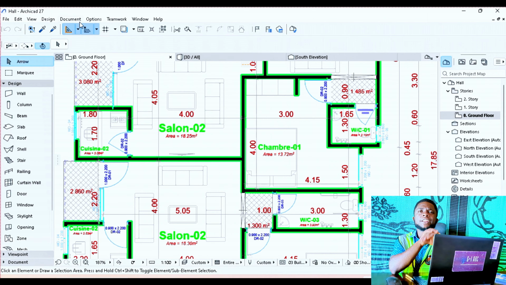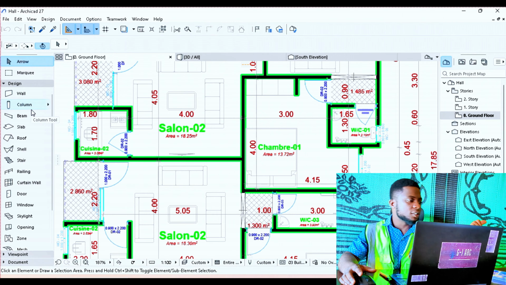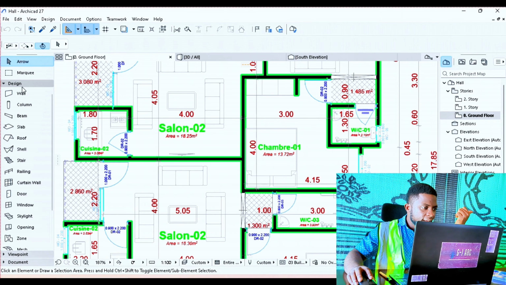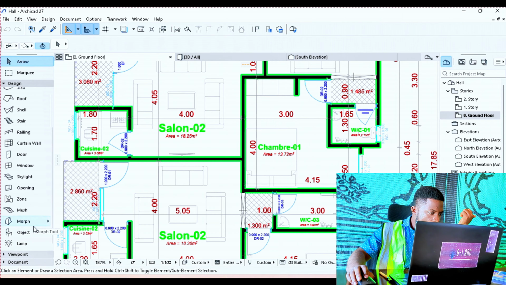Well, before you start drawing, it's important you create an electrical layer that keeps your symbols separate from your architectural drawing. Now head on to design on ArchiCAD and navigate down to objects.